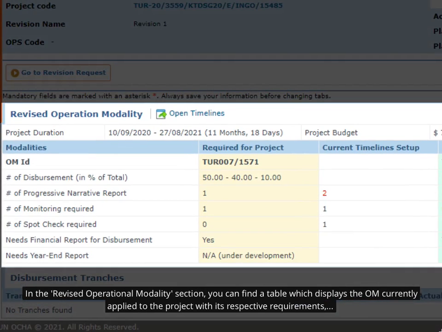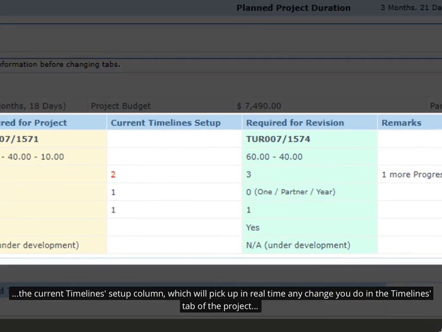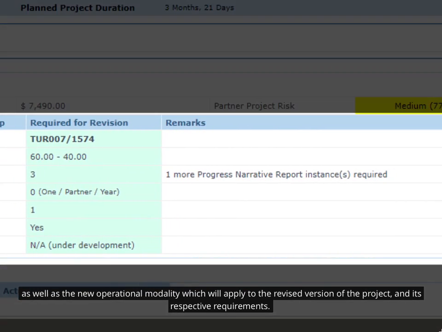In the revised operation modality section, you can find a table which displays the OM currently applied to the project with its respective requirements. The current timelines setup column, which will pick up in real time any change you do in the Timelines tab of the project, as well as the new operational modality which will apply to the revised version of the project, and its respective requirements.